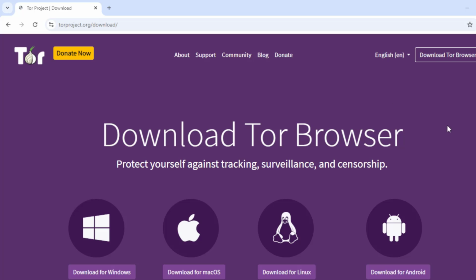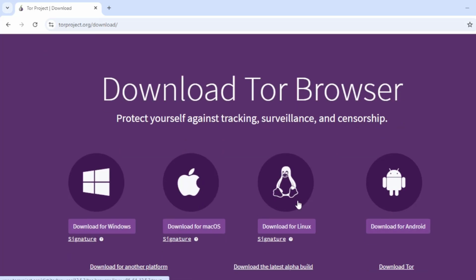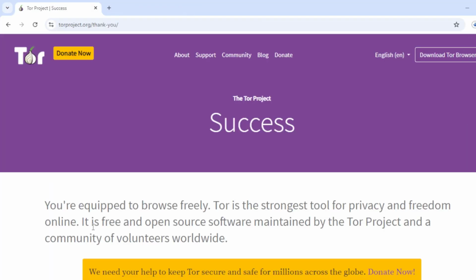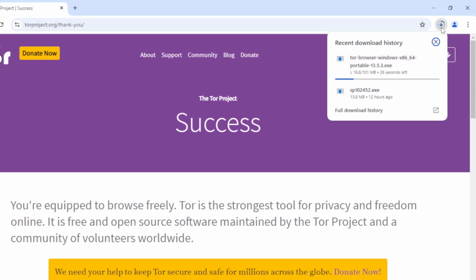Here we are. All we need to do is click on the TOR project and choose which operating system you want to download it for. You want it for Windows, click here. For Mac, for Linux, or for Android. Just click on Windows right now. And you can see that our download has started. It's a very, very small file. Doesn't take long at all to download.